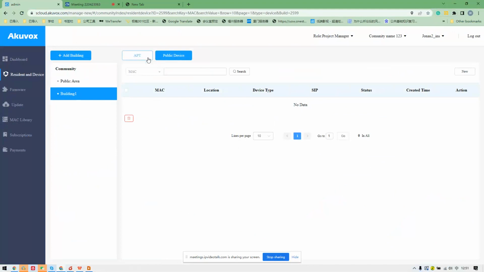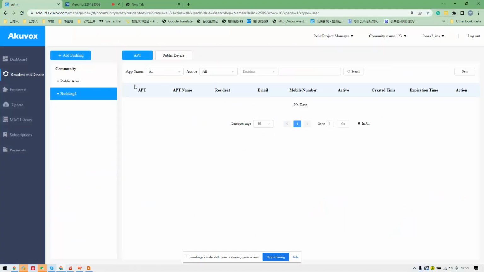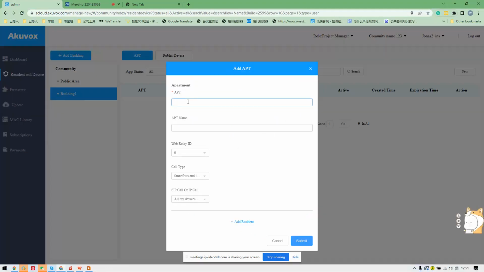So we'll go to apartment to create a new apartment. For example, I'm 301. The apartment name will be the holder's name, for example, Jonas. The relay ID is used if you are using a web relay, where you set which relay ID you expect to open for the web relay. Usually we are not setting anything.